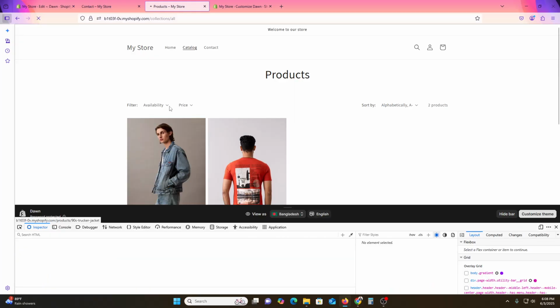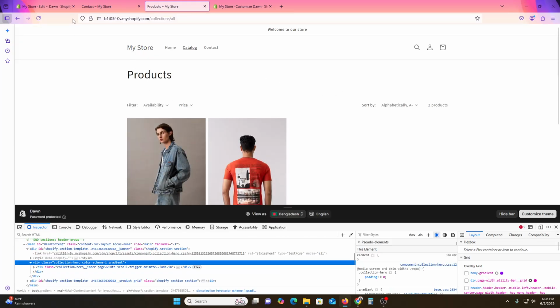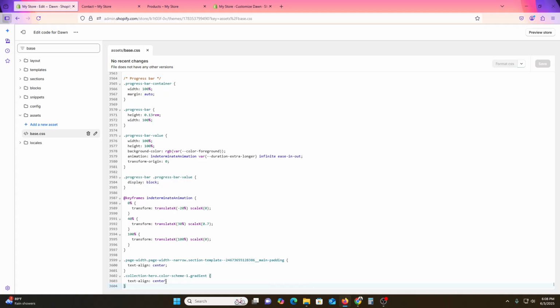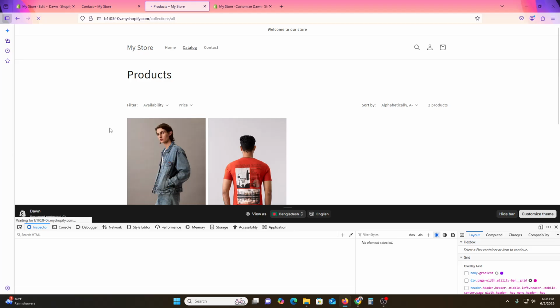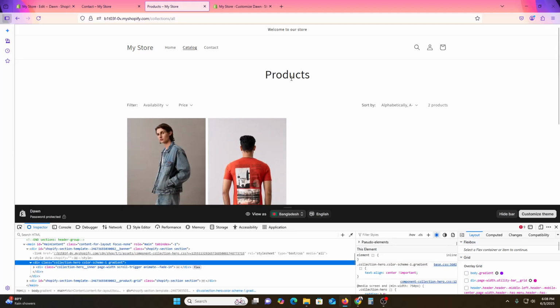And now we will check this out. So it is not applied, so we need to add this important quote, and now let's save it. So we need to try a different kind of method to apply it here. So here you can see it has been done.